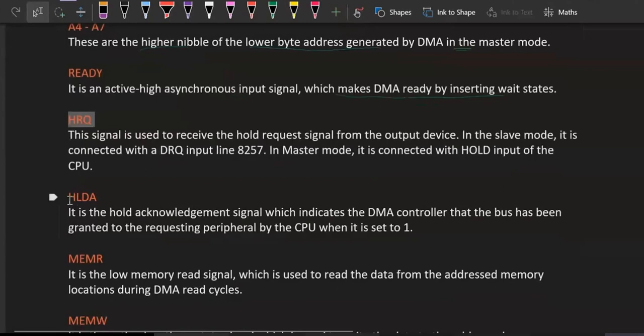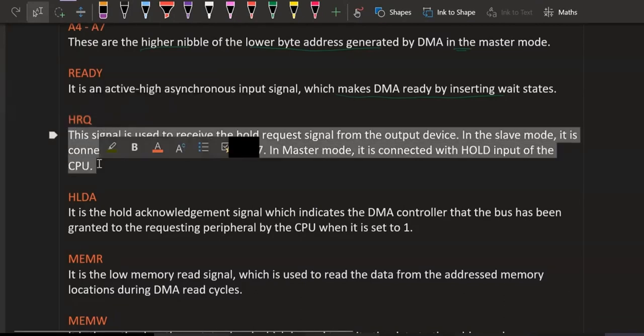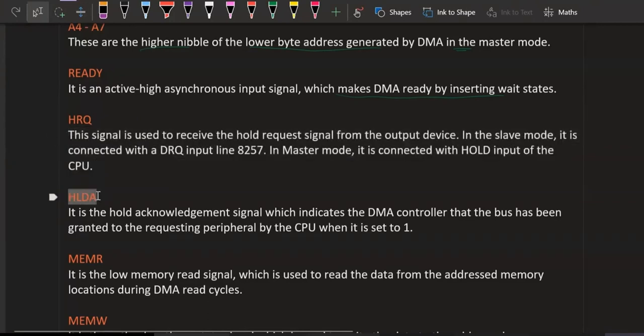This HLDA is the hold acknowledgement. If the DMA controller has sent HRQ, that is hold request, to the microprocessor, then whatever request will be there, after performing its operation, the microprocessor will remove the control from the buses basically. So once it has removed the control from the buses, it will send hold acknowledgement to the DMA controller.